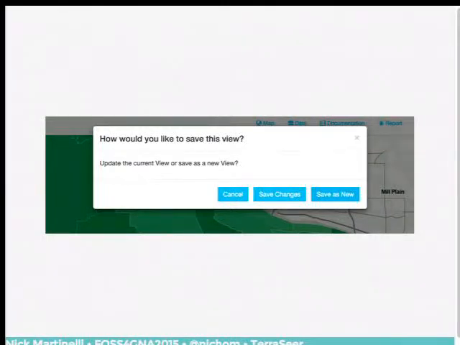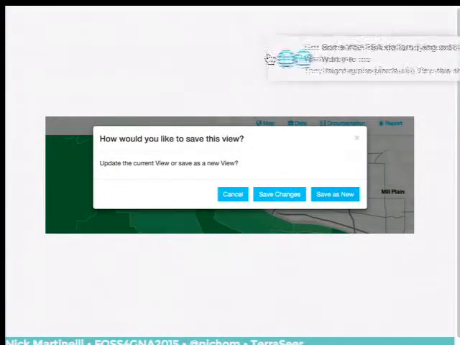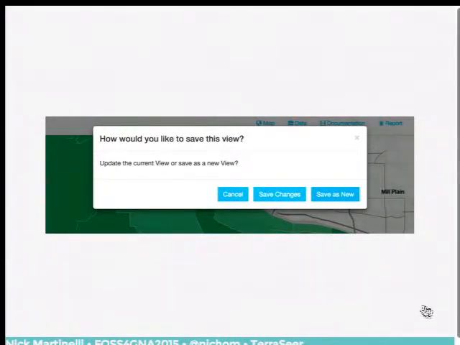And because these are materialized views and you're not hitting a view that has to run the whole query, it renders them very quickly. So next, you get to save the view here, and this is where we start to get a little bit collaborative.